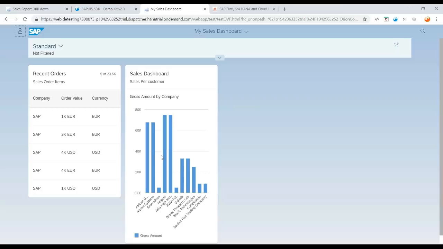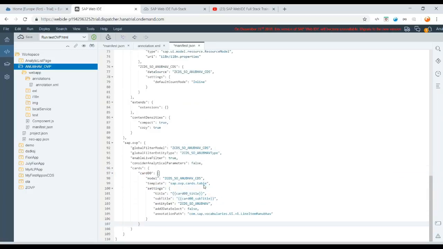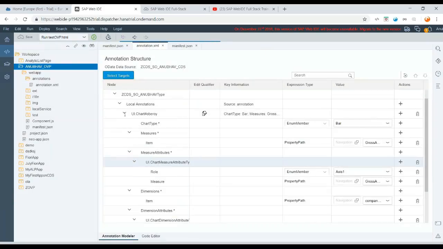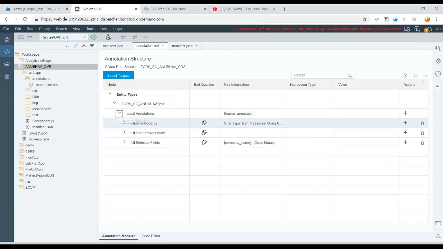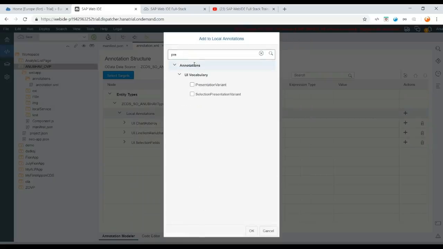So for that reason, we go with something called presentation variant. If you come down, you can see right now there's a card created. I delete this card. Right now, I delete this card, guys. Now I'm going to create it once again. And I'll go back to annotation. And this time I'm going to use another annotation called presentation variant. So let's do that. Click on plus and now select presentation variant.